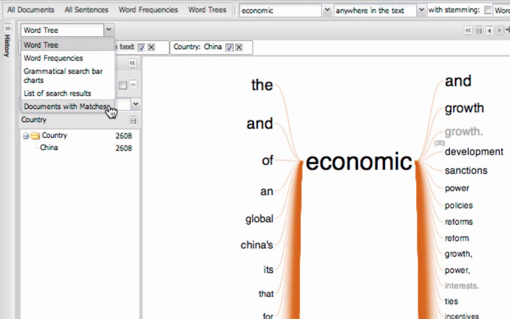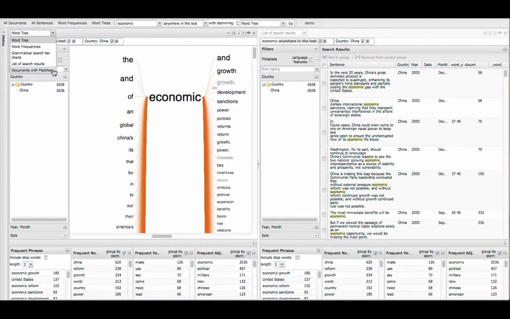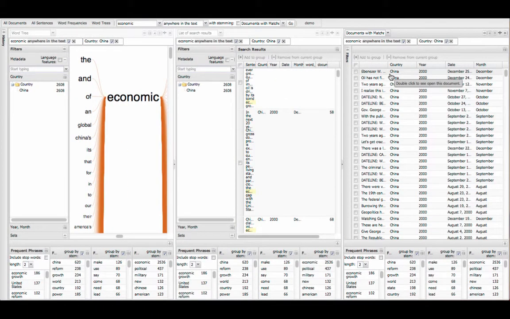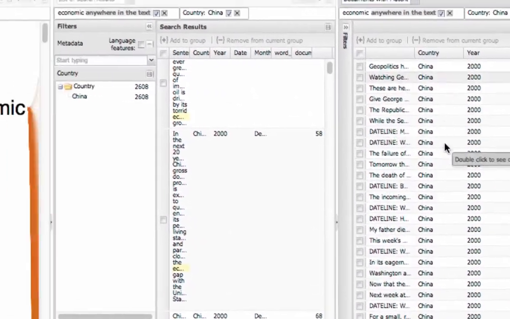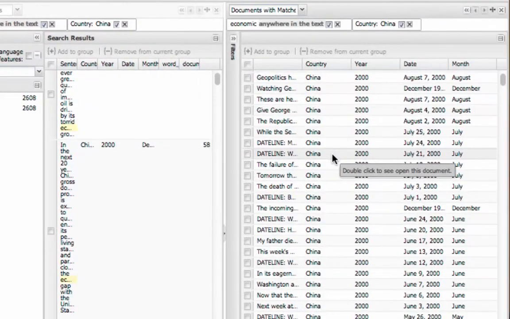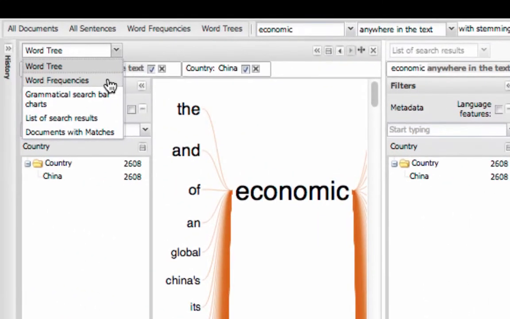The next one is slightly different. It's documents with matches. This opens up a list of all the documents that have matching sentences to these criteria. Editorials about China that have sentences with the word economic in them. Like that. See, they all have the same breadcrumbs. In this case, the documents are the editorials and some data about the editorials themselves, like the year and the month and the subject. There's another option here, grammatical search bar charts, which we'll deal with in the next video.